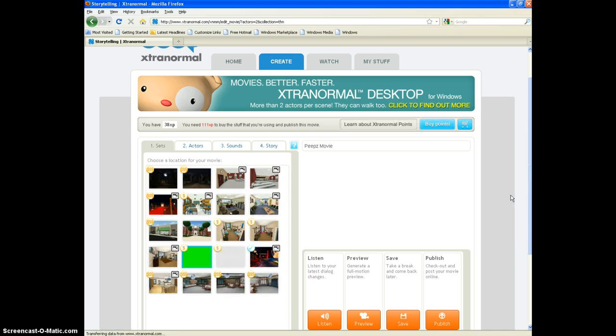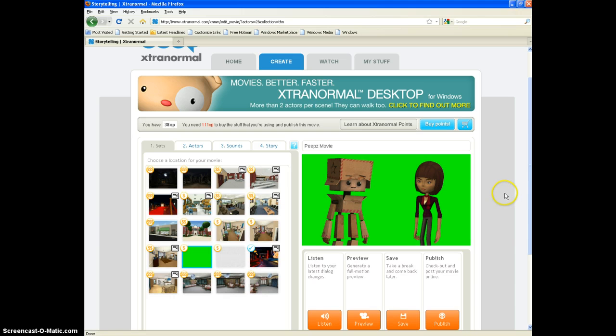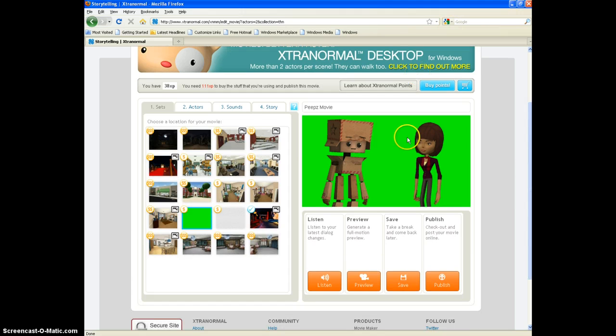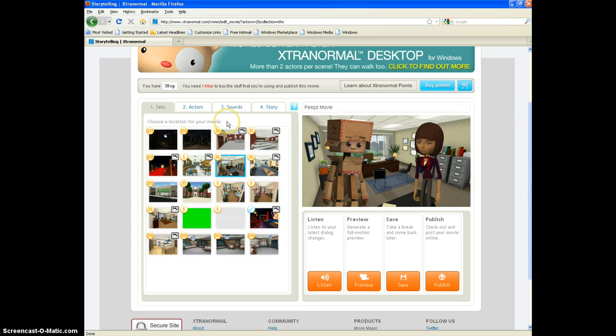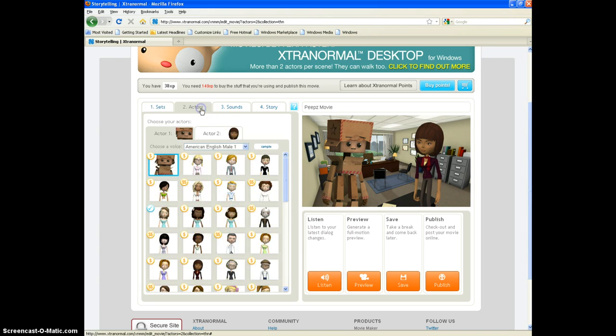So here we are on the creation page, and the first step is going to be selecting a set for your movie. Here you can see the various choices that they've created for us, and I'm just going to go with something simple like an office space. Once you've done that, you move on to the second tab, which is the actors. This is where you can select the characters you want to appear in your film. And I'm just going to select this one.